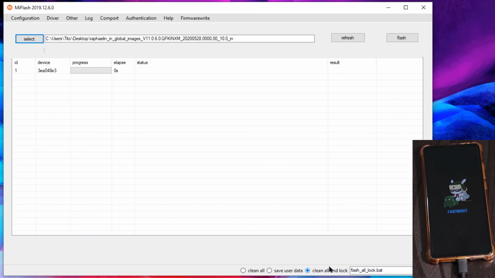It is kind of a risky process in my opinion, so I will not select this. I'll select just clean all, which will keep my bootloader unlocked, but it will flash the MIUI. And as you can see, this is version 11.0.6. And don't select the save user data option. This does not work most of the time if you're not on MIUI. So I'll select clean all at the bottom.